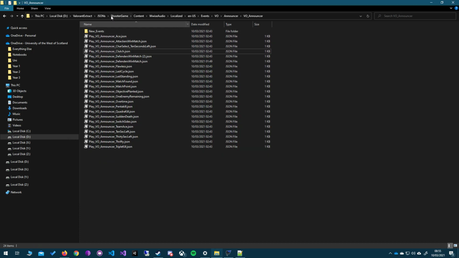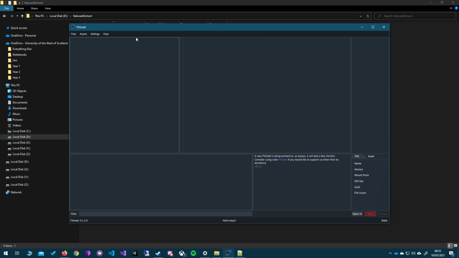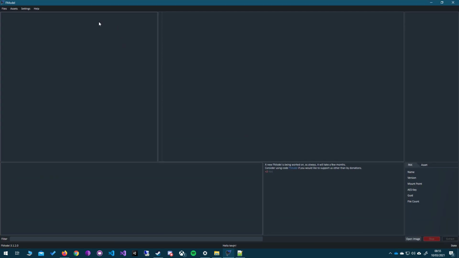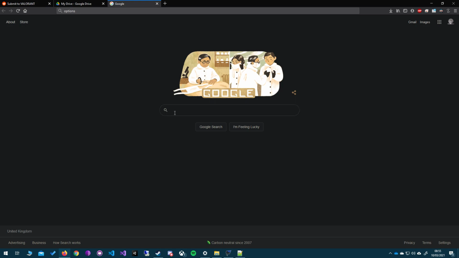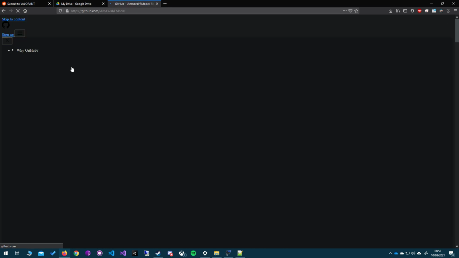Now, you're obviously asking, how did you get these folders? What are you using to extract these files from Valorant? And that is a good question. Something called FModel. This is a fantastic piece of software for extraction of any Unreal Engine 4 game, which of course Valorant is on the Unreal Engine. So let us go to FModel and go to the GitHub.